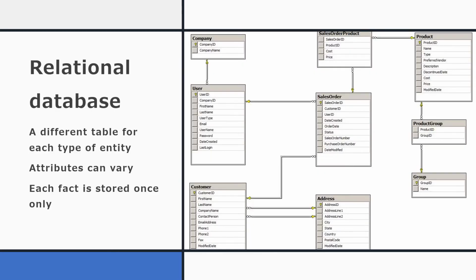The solution is to store your data, well, there's more than one solution, but a good solution is to store your data in a relational database. When we create a relational database, we put each kind of entity into a different table. That means we can design each table to have just the right attributes for that entity. And if the database is set up properly, every fact should be stored once only. So if that fact changes, like somebody's email address changes, we only need to change it in one place.